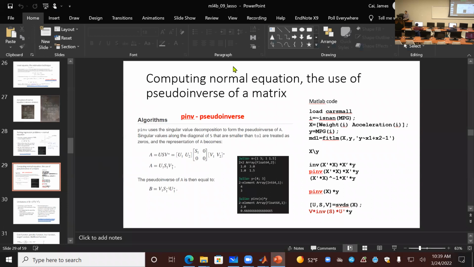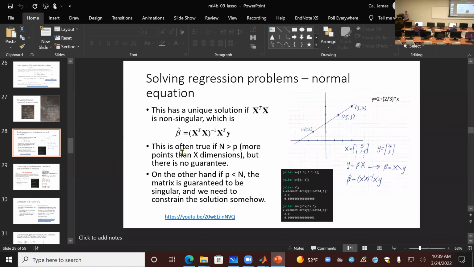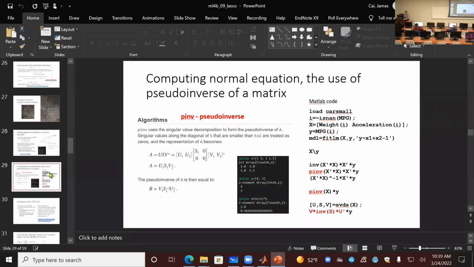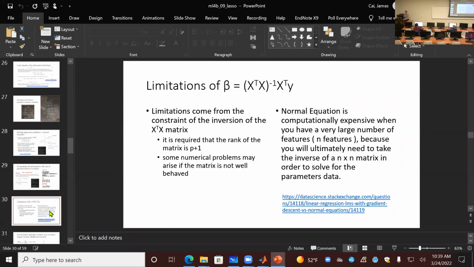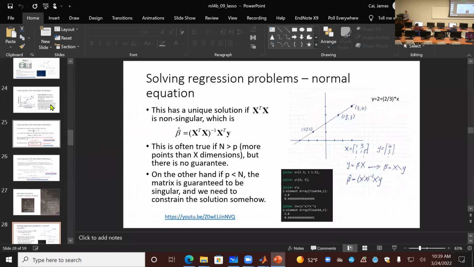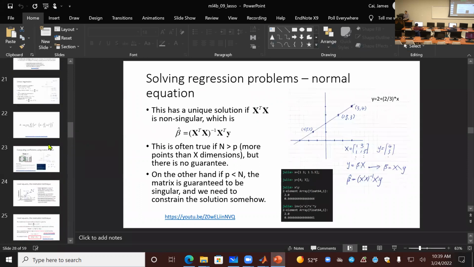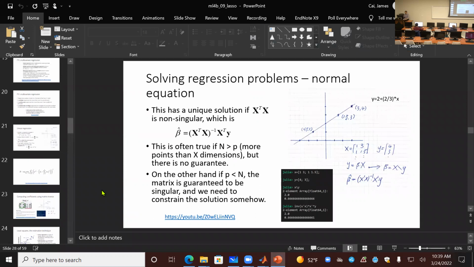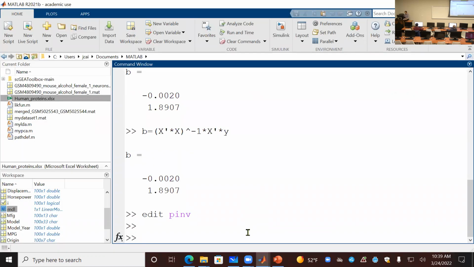I hope this can help you to understand this normal equation, and you have a new way to express your linear regression model using matrix operations.